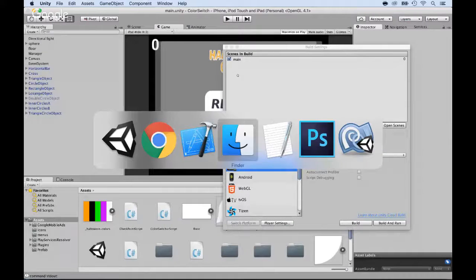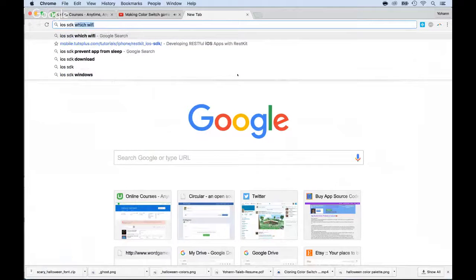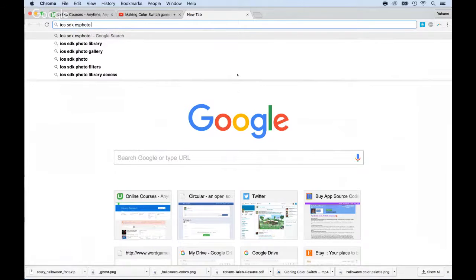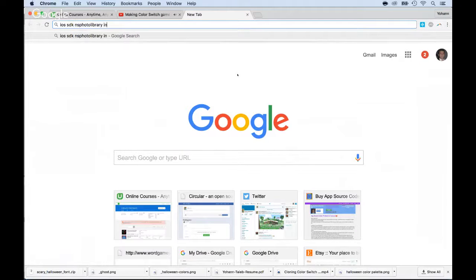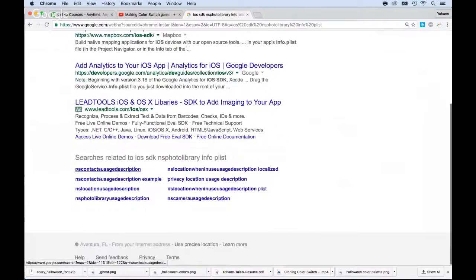Oh, yes, I know which one it is. Is the NSPhotoLibrary missing? So that's iOS SDK, NSPhotoLibrary, NSPhotoLibrary info plist. I'm going to look for it. Doesn't seem to be what I want here.